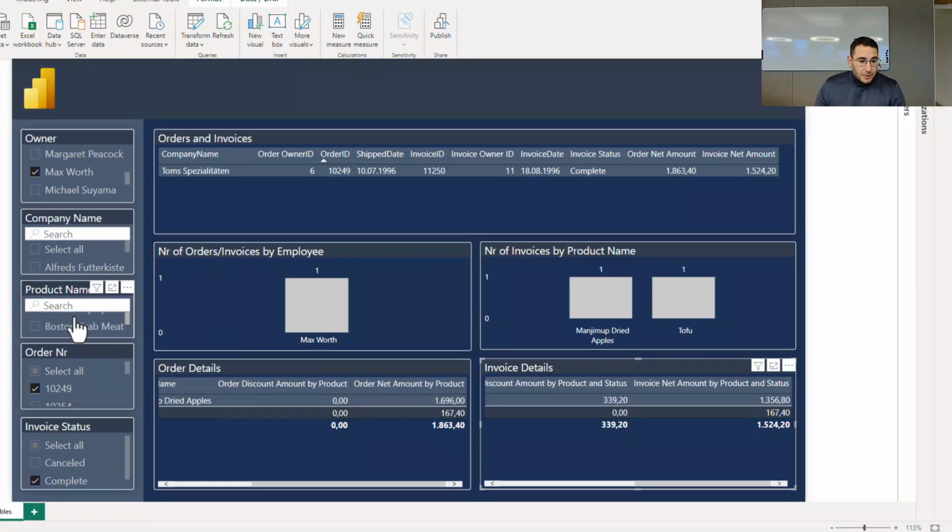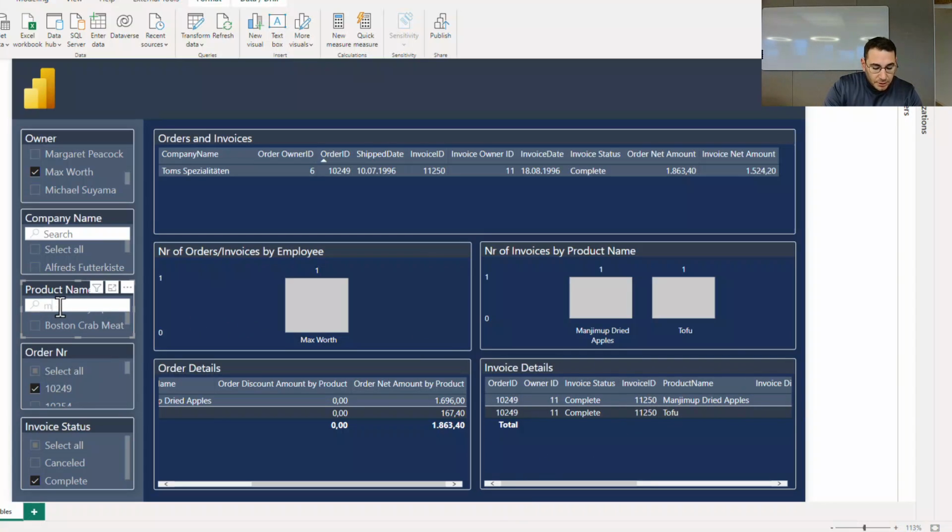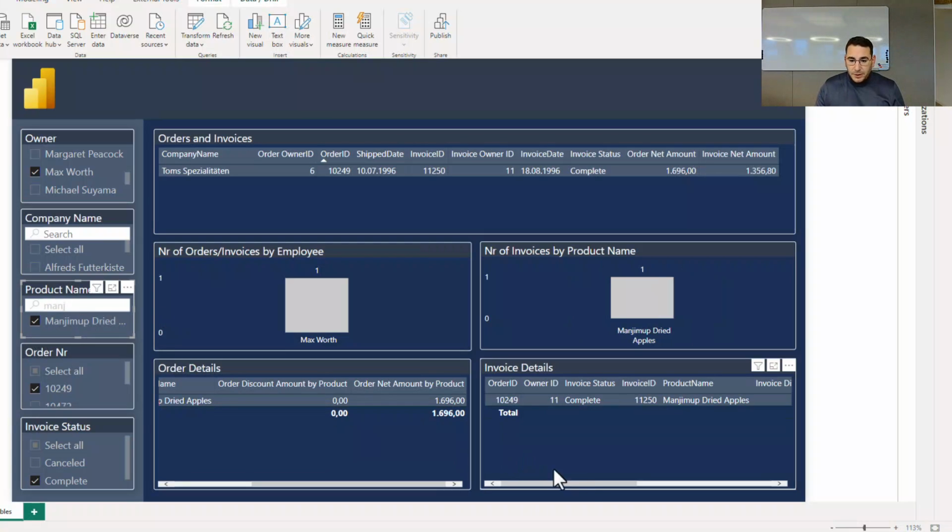We can also filter by product name. So let's say that the product here is Manjimup Dried Apples. We can go to the product name, type in Manj, and then we have Manjimup Dried Apples, and we can see now the product line item for that specific product, the invoice line item, I mean. So we have the invoice details filtered to that product, but also the same for the orders. So we can drill in a little bit more in the data.